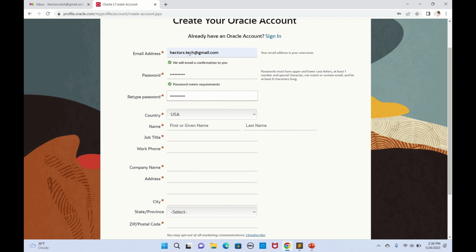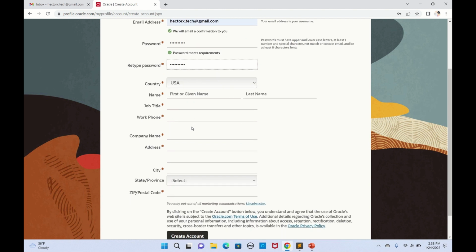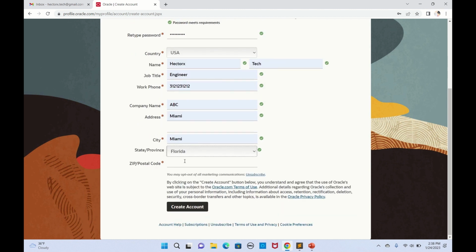So after providing my email and the password 2 times with the retyping, I need to provide more information. Feel free to give any information here. I will just provide my name and then job title as engineer, work phone is a dummy work phone number here. You can provide your phone number as well. Company name, I will simply put ABC. My address, I will just put Miami and then the Miami. State, can be anything, but let me select Florida and zip code to be 12345.